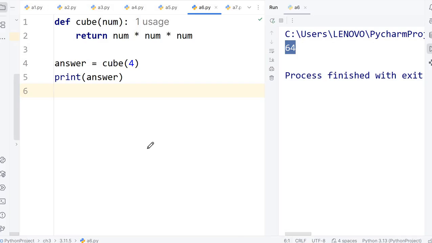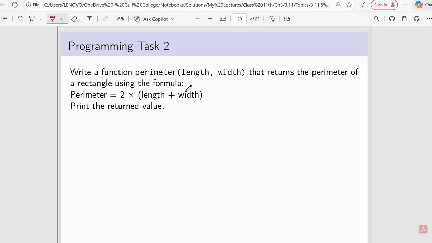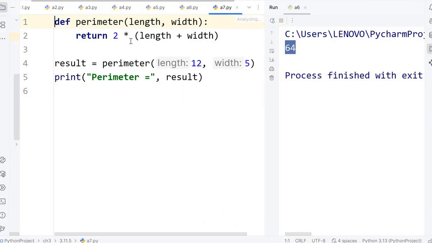Okay, move to the next program. Write a function perimeter length width that returns the perimeter of a rectangle using the formula perimeter equal to 2 times length plus width. Print the returned value. Okay, the program is 7.